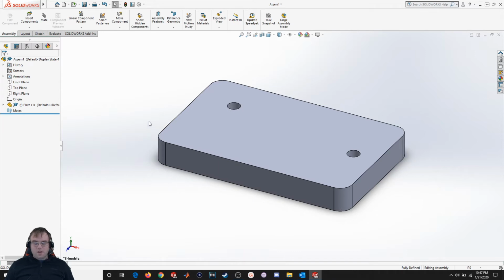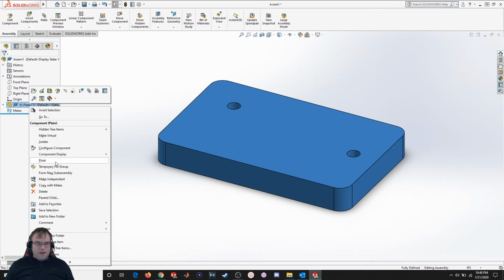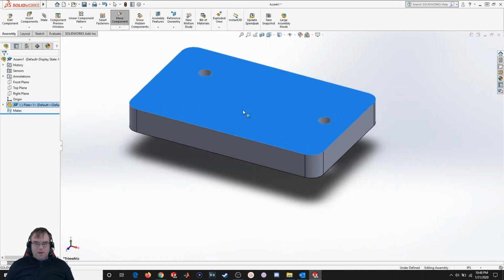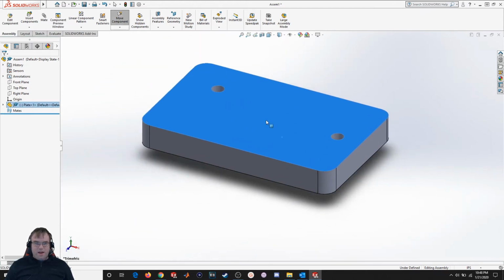Alright, so now I've got my first part, and take a look at the feature tree. You're going to notice this little F next to it. That's saying that it is now fixed in space, so I won't be able to move this around. That's basically the base part which I'm going to build my entire assembly off of. If I want to break that fix, I just right click on here and click on float, and I'm free to move it around again. So I just left click on it and I can drag it around.